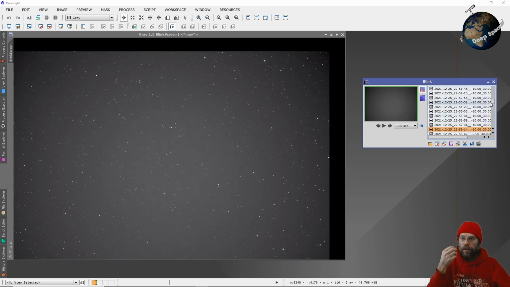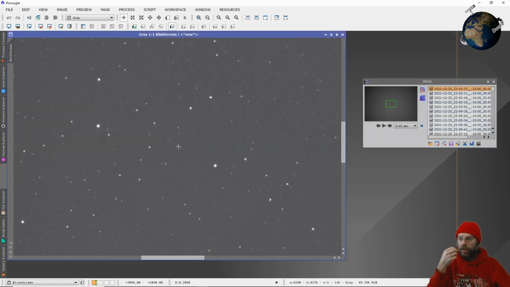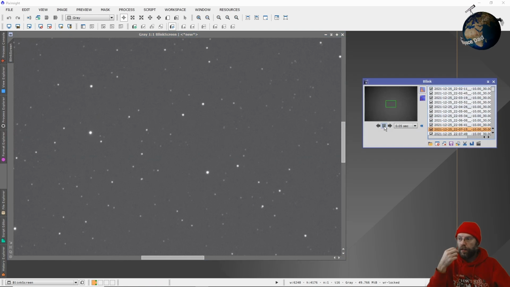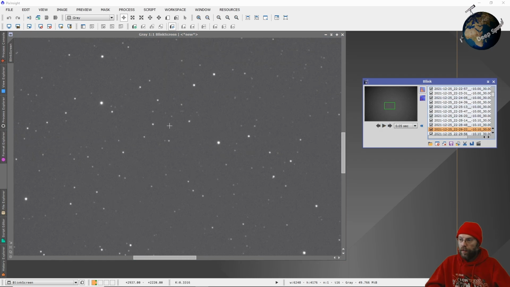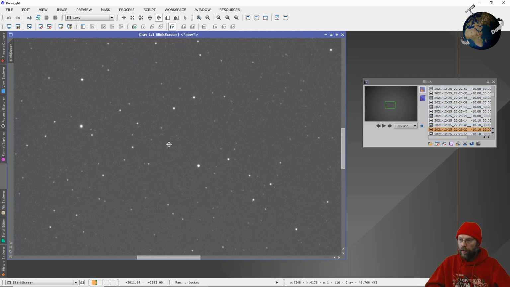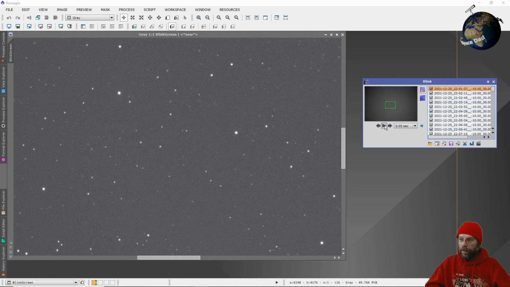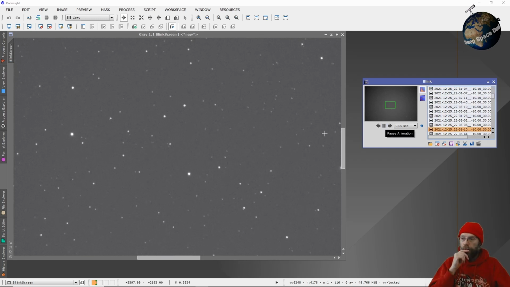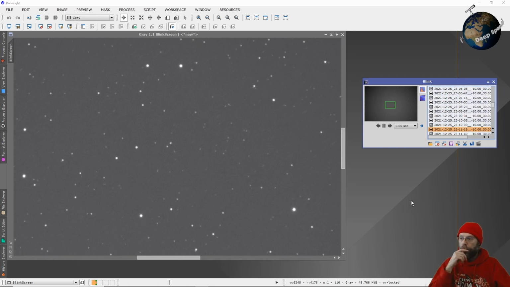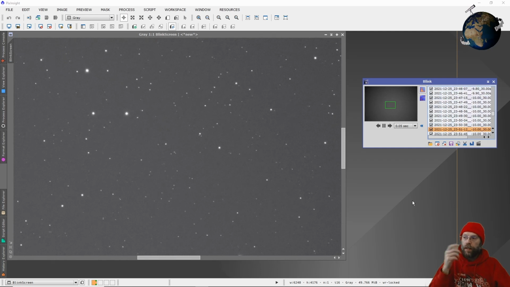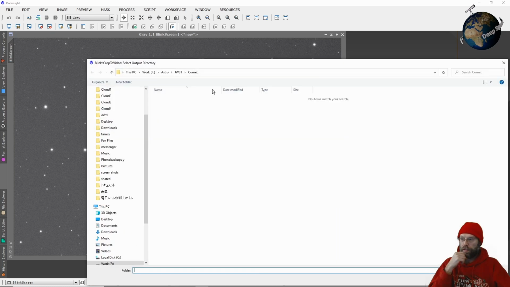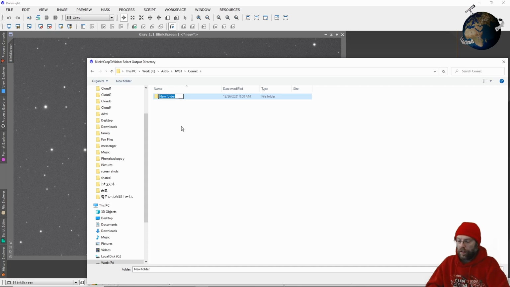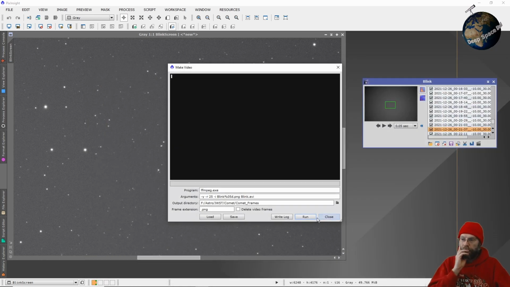So now all we need to do is zoom in to the framing we want for this. So we set up the framing we want, and then we export these frames as a video, and then we'll be all set. So we've got the framing we want, so let's go ahead and export these frames into the comet aligned frames folder. I'll run it.